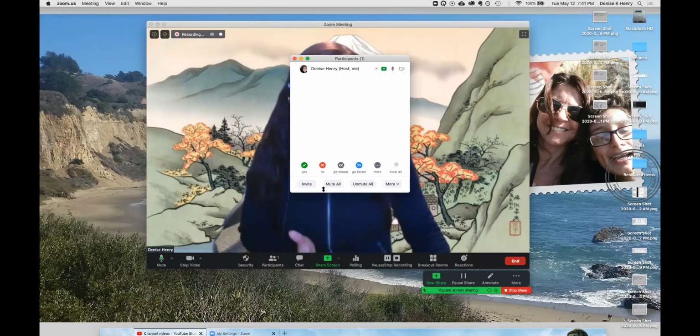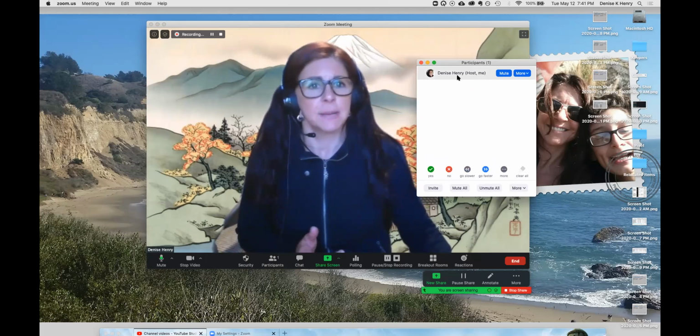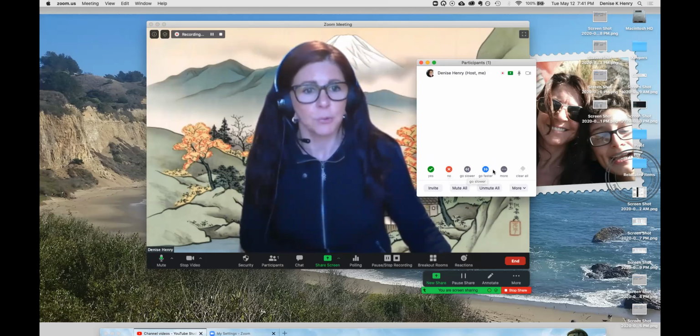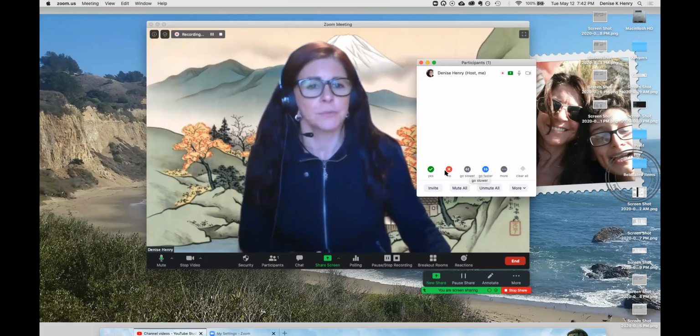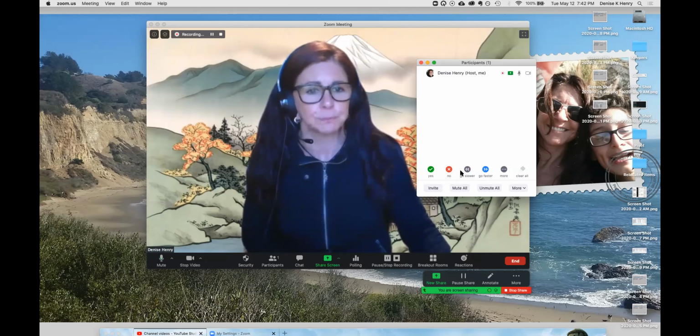In the participants window, you'll see the names of all your participants. I have nonverbal cues enabled so that students can click these different icons to give me a cue about how the session's going for them, or if I ask them a question, they can answer yes or no. And in more, there's some other cute little icons.